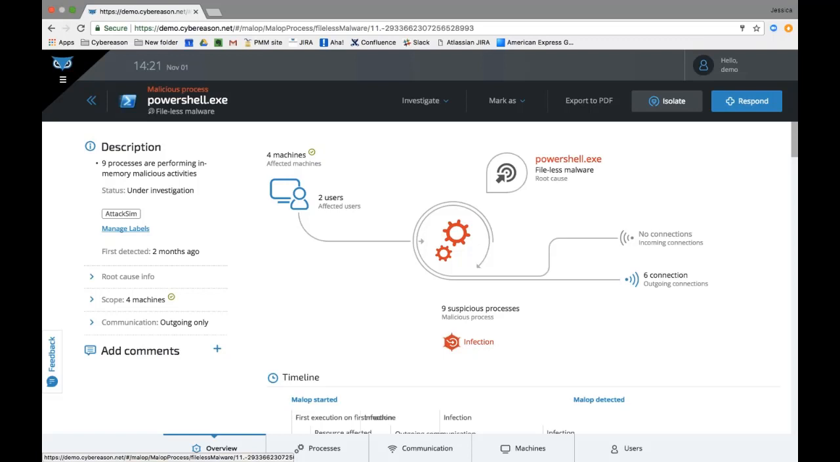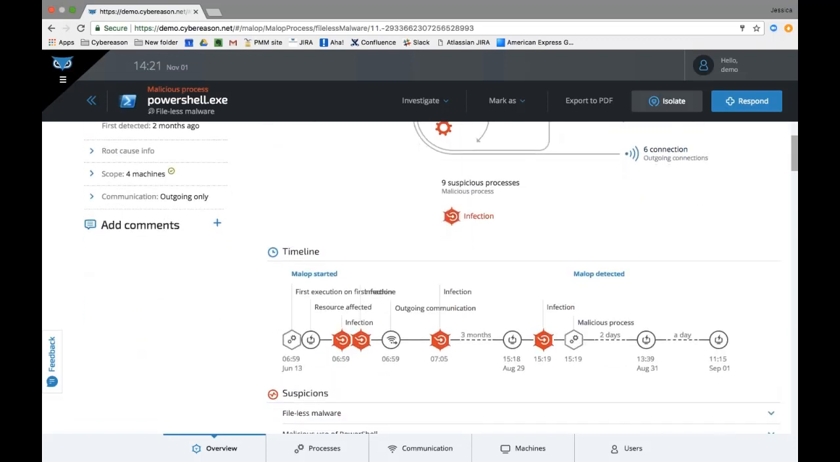So we can see obviously the root cause here is PowerShell. It's fileless malware. It's actually affected 4 different machines and 2 users. So we'll get into that in a second. We can see that for the malicious process, there are 9 suspicious processes happening here. And we can also see the connections that were happening. In this case, there are 6 outgoing connections. And then lastly, we see the full timeline of the attack.